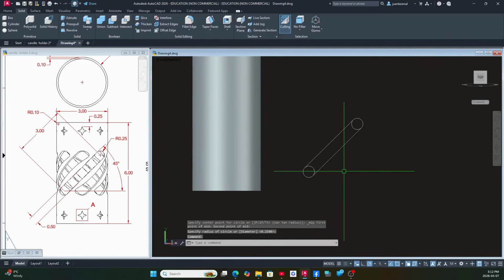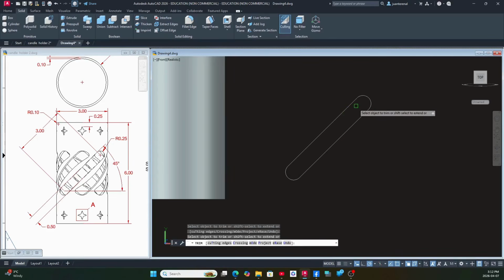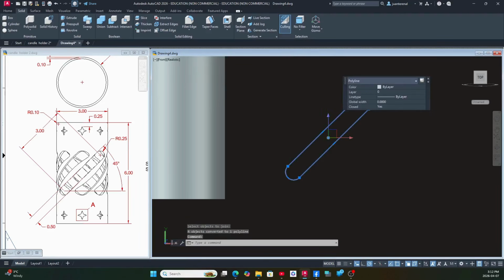All right, now I'm going to trim. So TR for the trim command, enter twice, and just clean up. Now I'm going to join the segments by typing J for the join command, right click to enter, and just window the whole thing. Now this is one object.